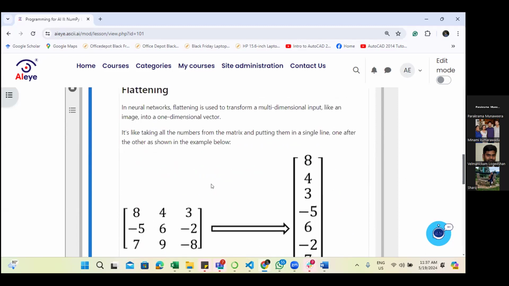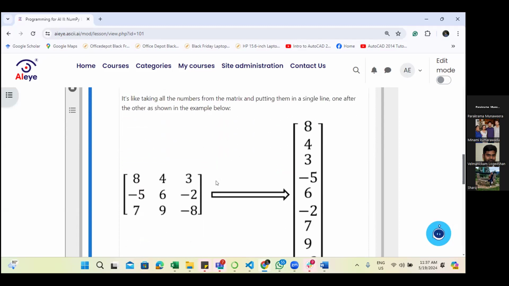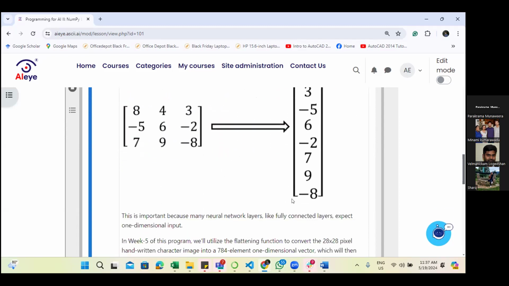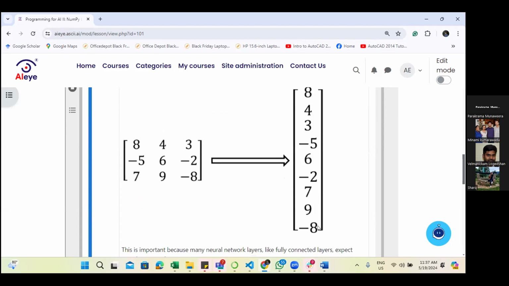And the second part is flattening. This is one part we will use in the fifth lecture. Flattening means putting it this way. Why do we need it? This is a matrix. How do the neurons look? Does it look like a matrix? It's one column. So whatever matrix you have, you have to convert it into one column and feed all the numbers. To do that, we need to do the flattening.